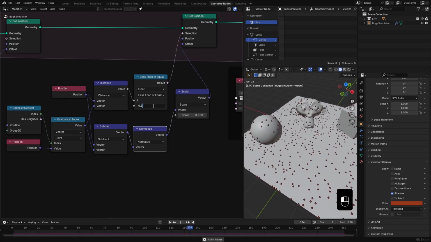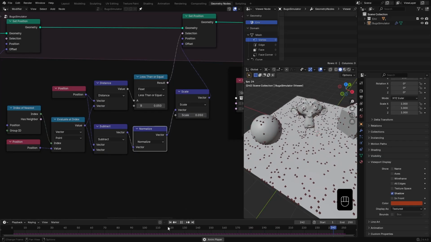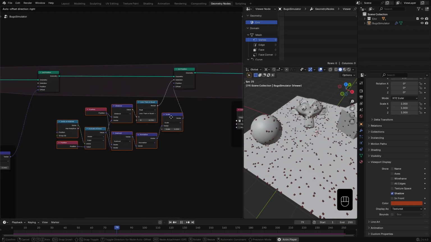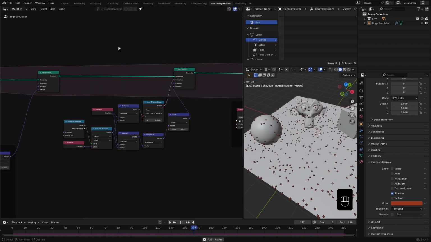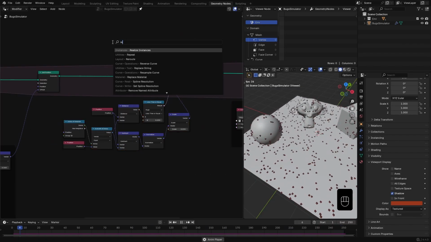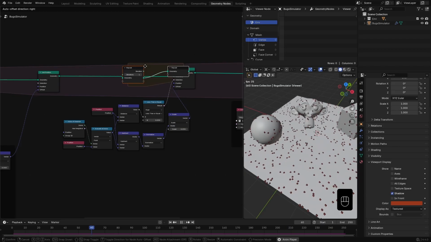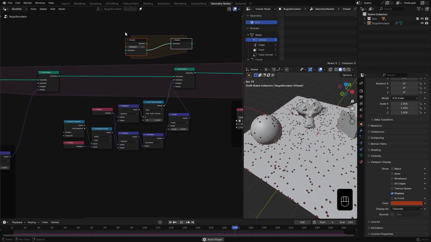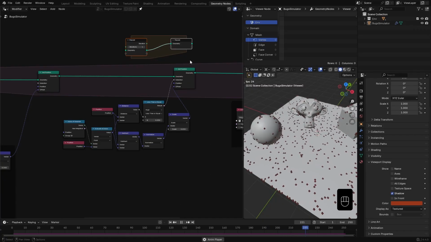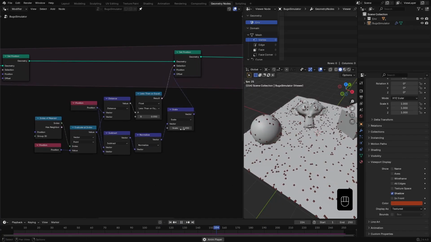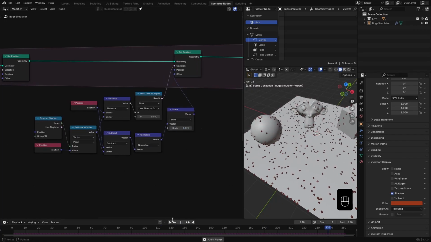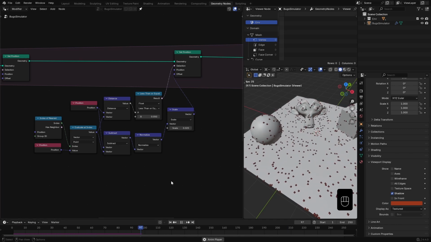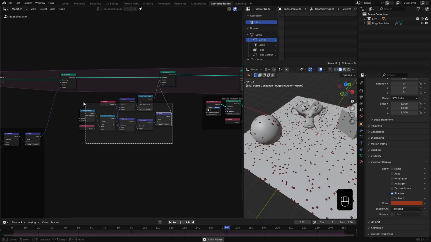Let's lower the threshold slightly to 0.05 to make the repulsion less sensitive. Currently this collision system updates once per frame. If you want higher accuracy, you can wrap this logic in a repeat zone to calculate collisions multiple times per frame. For this example, it's not necessary, so I leave it as it is. I set this to 0.025. Frame this as well.